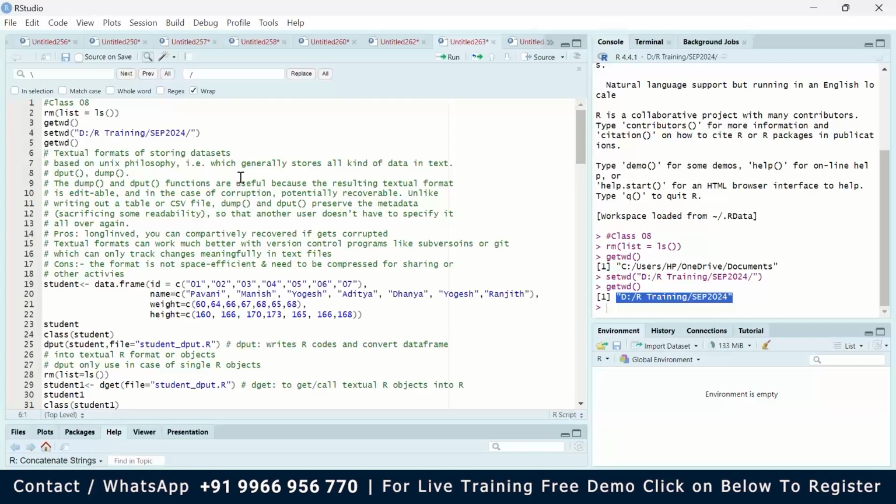These textual file formats are editable, and in the case of corruption we can very easily recover, right? Also, it is very unlikely that those files corrupt over time. So that is the advantage. The other advantage is that dput and dump, these two functions, preserve the metadata information. For example, it will store the data type of all the variables. If you try to convert a data frame into a textual file format, it will preserve the object type, that is data frame, and also the individual variable data types. So it will preserve the metadata.